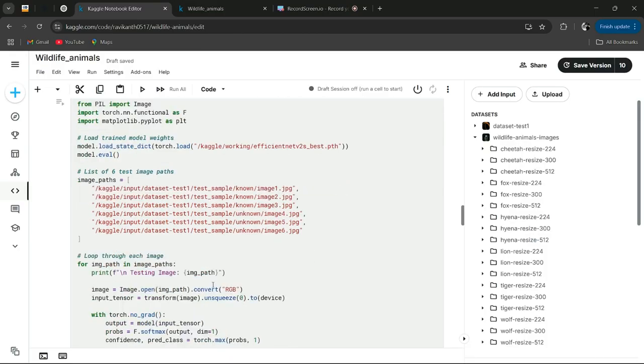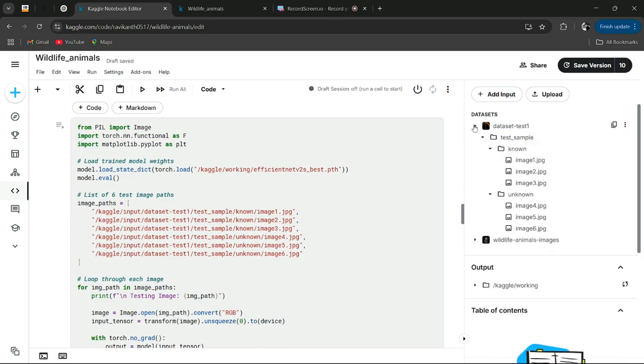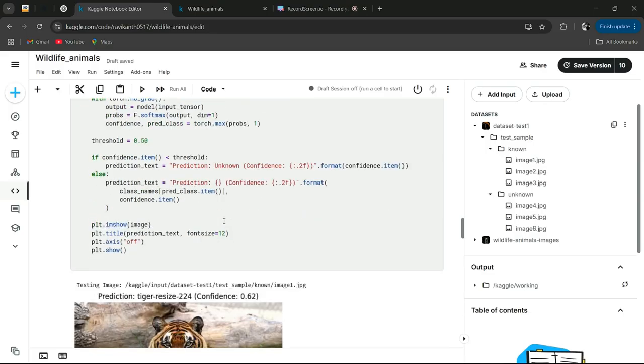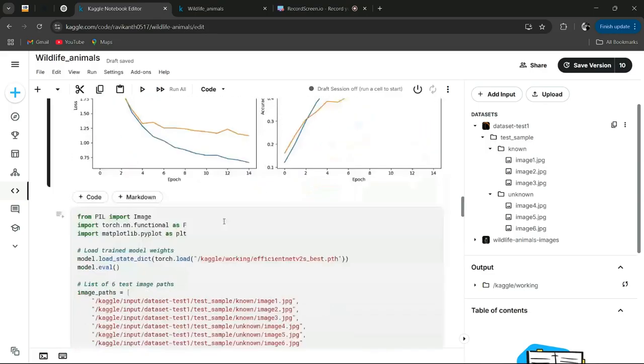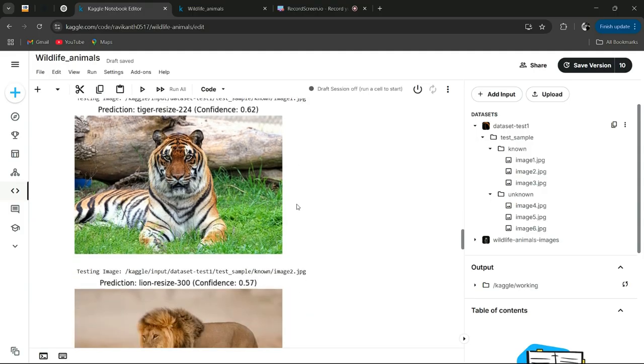And here I tested 6 images. I created a data set with 6 images, three known and three unknown. All of them are from Google, and I tested them here, resized into 224 by 224, like I said in the beginning. The first one, it predicted right, tiger, with a confidence of 62%.